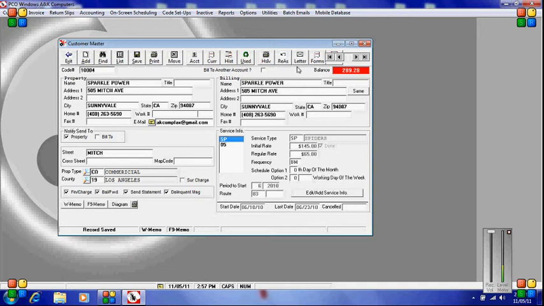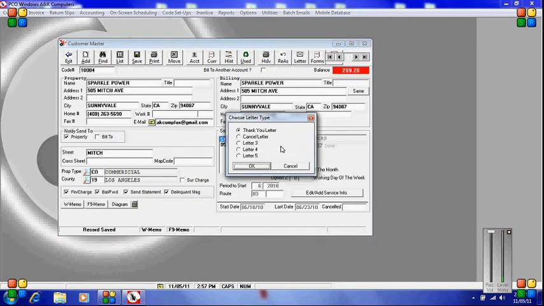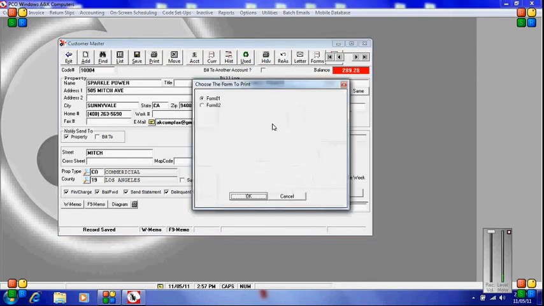We have custom letters built into our program, and we also have forms that you can customize if you want to do like termite renewal notifications or notifications regarding changes to your service. We can do that for you.